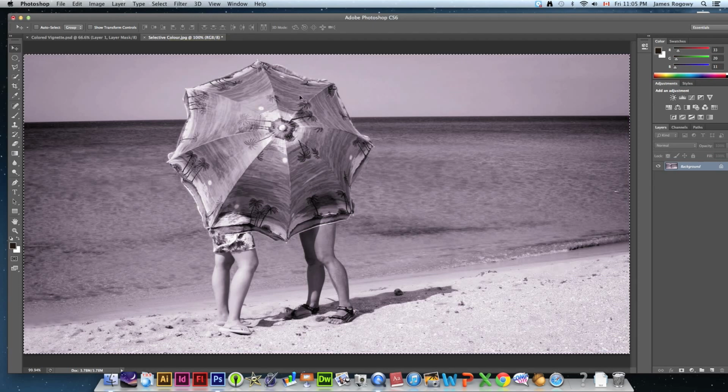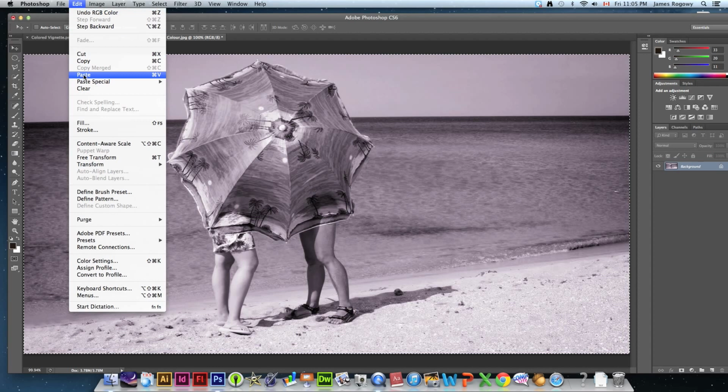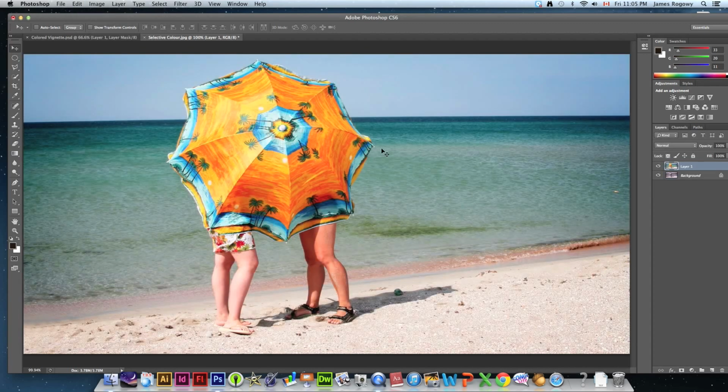So now, because we had copied the colored version, all we have to do is go to Edit, Paste, and now our color version comes in right on top of the duotone version, as you can see here. All right, so now we have a color version sitting on top of the duotone version of the image. Really important that your layers look like that.